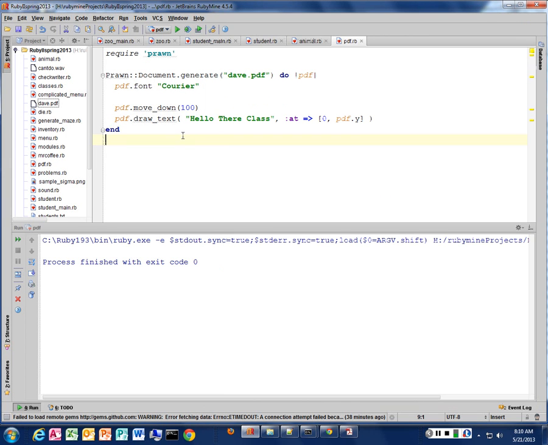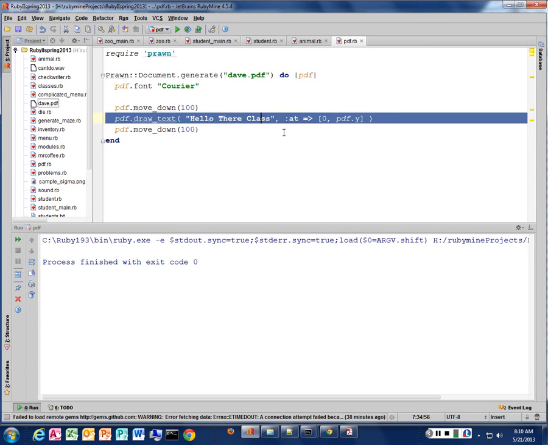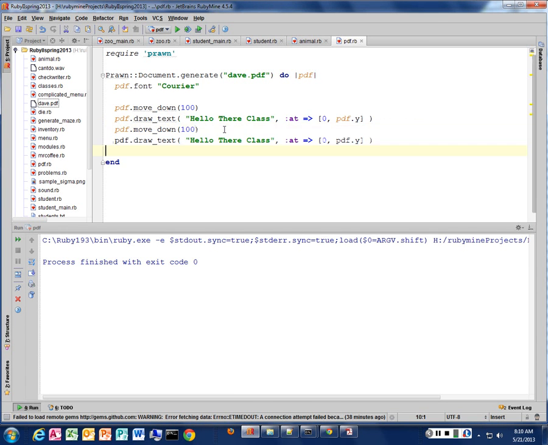All right, so I can move down some more and print another screen, another text.